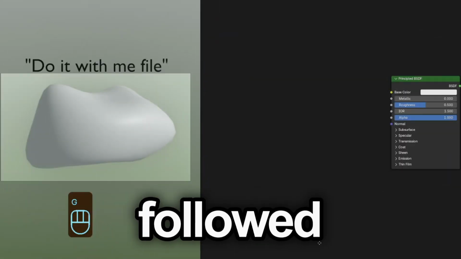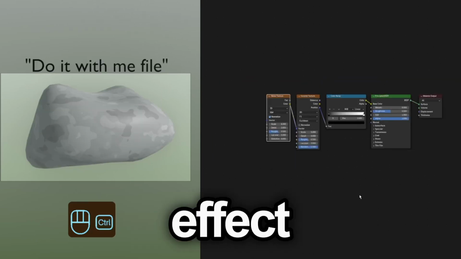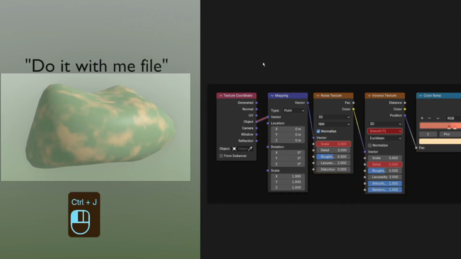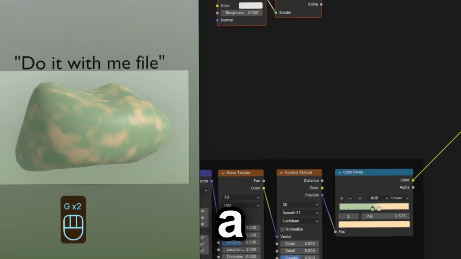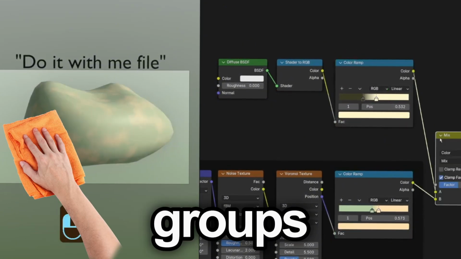Add the new material followed by noise and Voronoi texture and the color ramp. To enhance this watercolor effect, press Ctrl T and tweak the scales of both textures. Now, add the diffuse shader to RGB, and the color ramp. Then mix color these two groups by multiply.